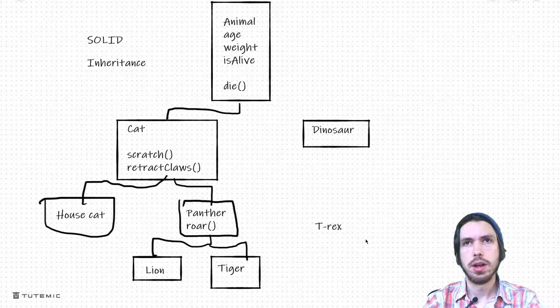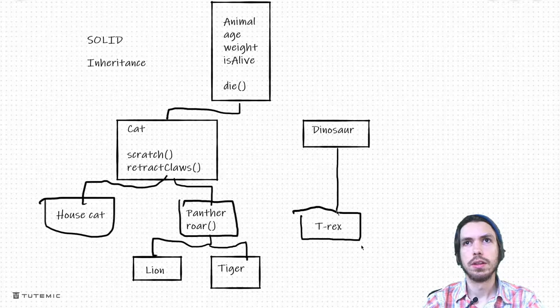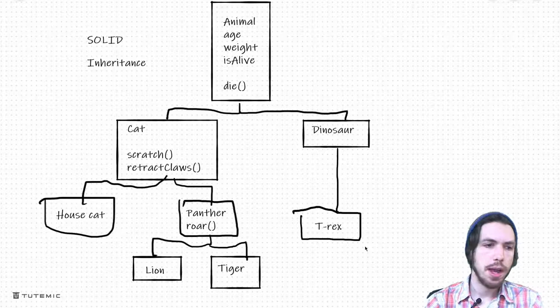So how do we solve that problem, right? So we can first do this. Beautiful. And it extends dinosaur, and animal goes straight to dinosaur. Very good. How do we solve that problem?